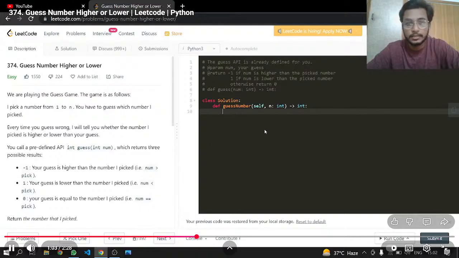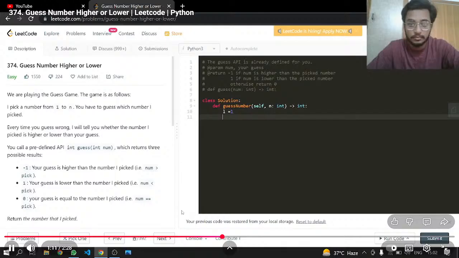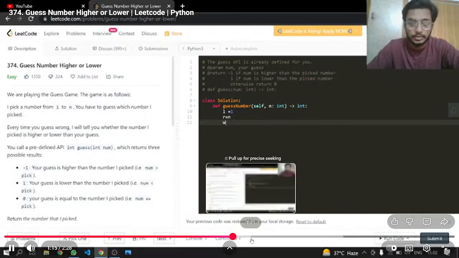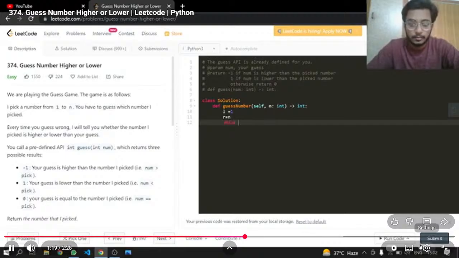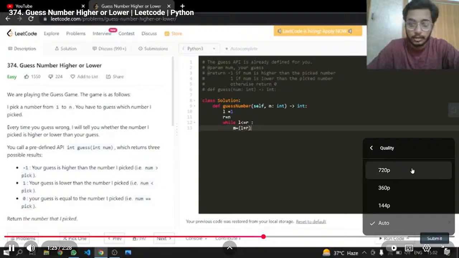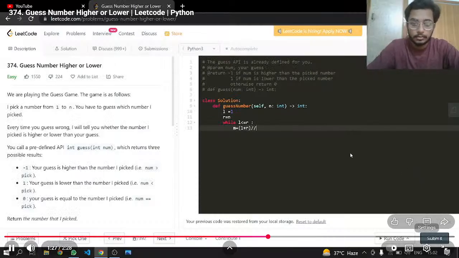We were doing it by binary search and just cutting in half until we reach our guess result. So we'll be starting from 1. So R will be equal to n, while left is less than or equal to r. We'll be computing our mid, l plus r integer divided by 2.